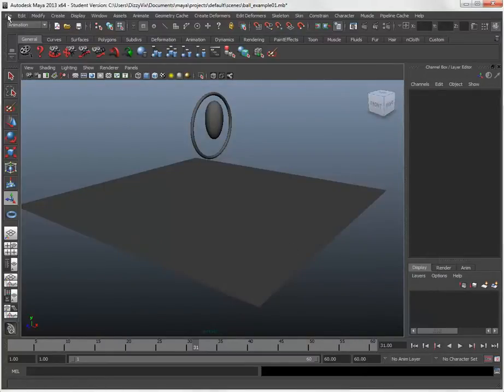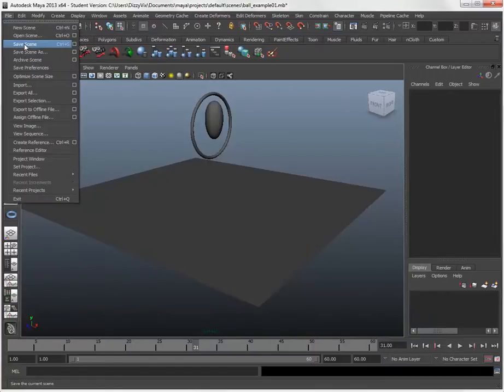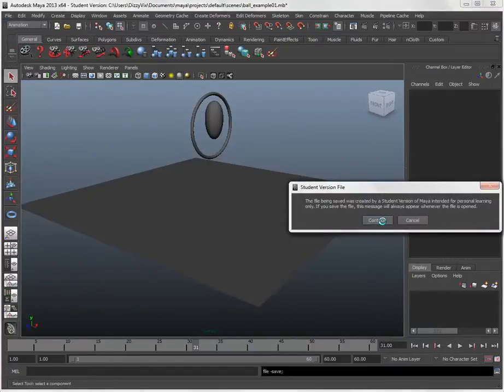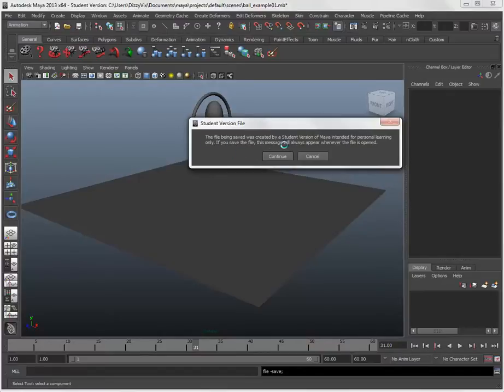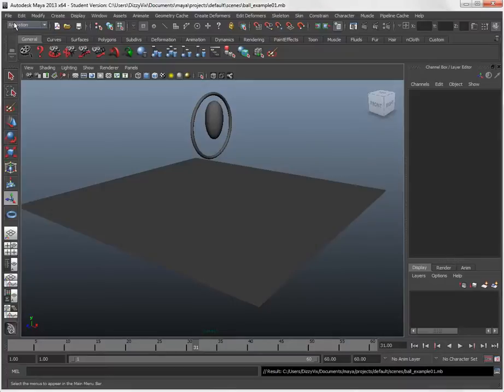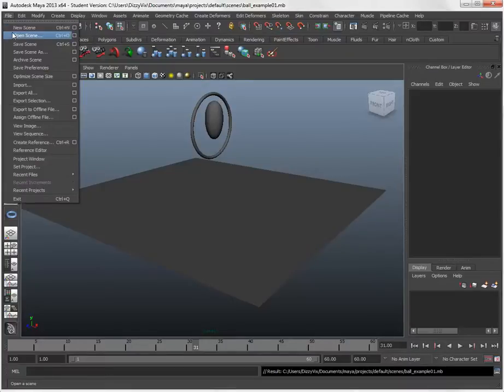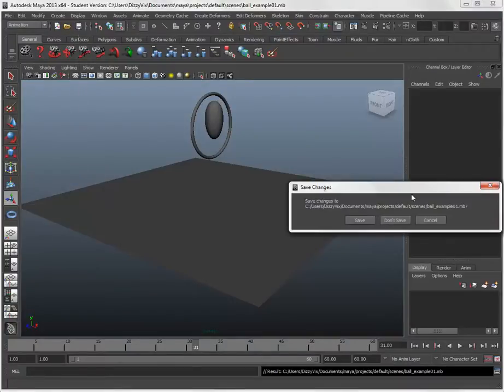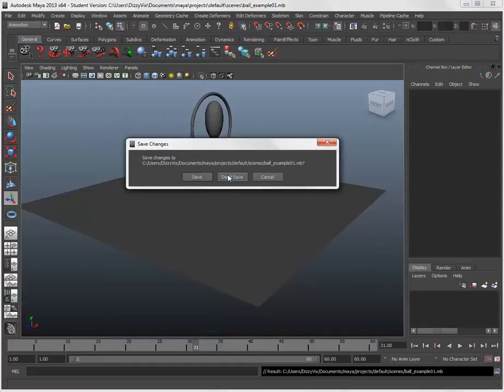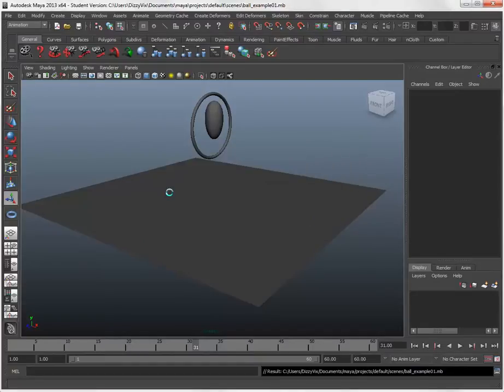So I'm going to set up a new project. So I'm going to save. This is one I created earlier. I'm going to save this. Whenever you save, you will get this window because you are using a student version. Just click continue. So I'm going to create a new scene. Yes, I have already saved this.